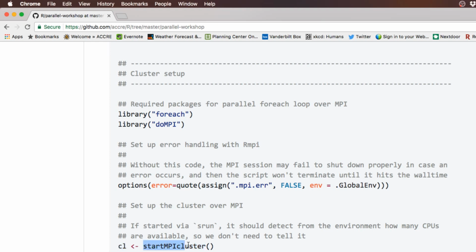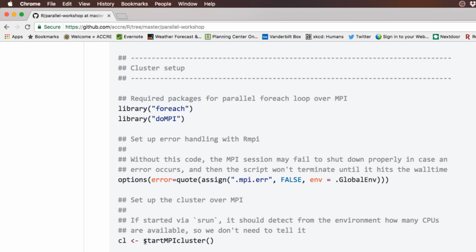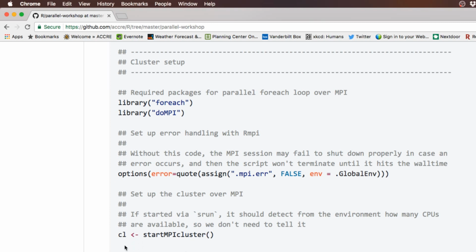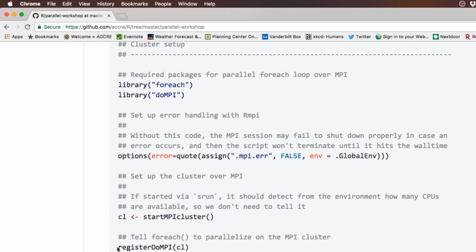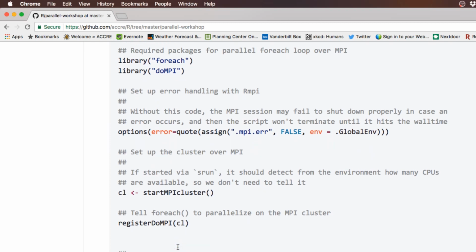If you're running R using srun through your Slurm submission script, it'll automatically detect how many nodes are available, so you don't have to explicitly tell it in here. And then we have another command called registerDoMPI, which we run on our MPI cluster object, that's going to instruct foreach to use the MPI cluster in order to perform parallel computations.